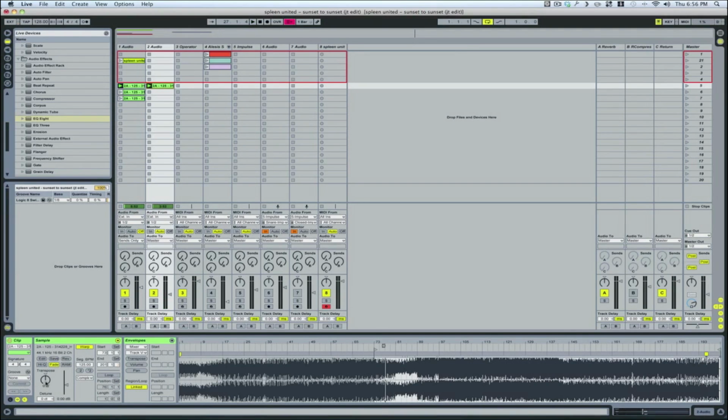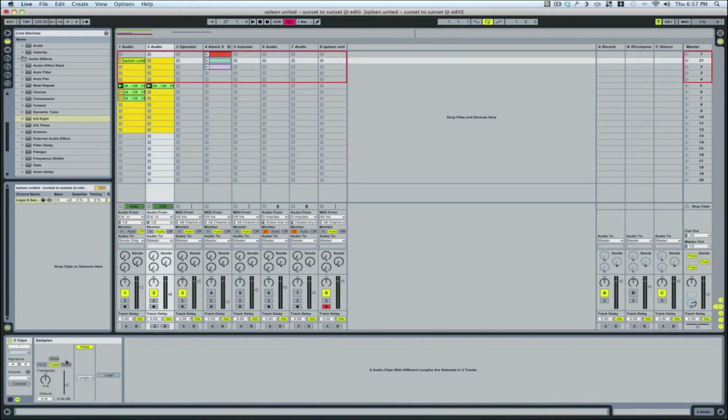This also works the same way for transpose. You assign transpose on one clip, it will work for all clips. If you select multiple clips, you can assign certain functions all at once.